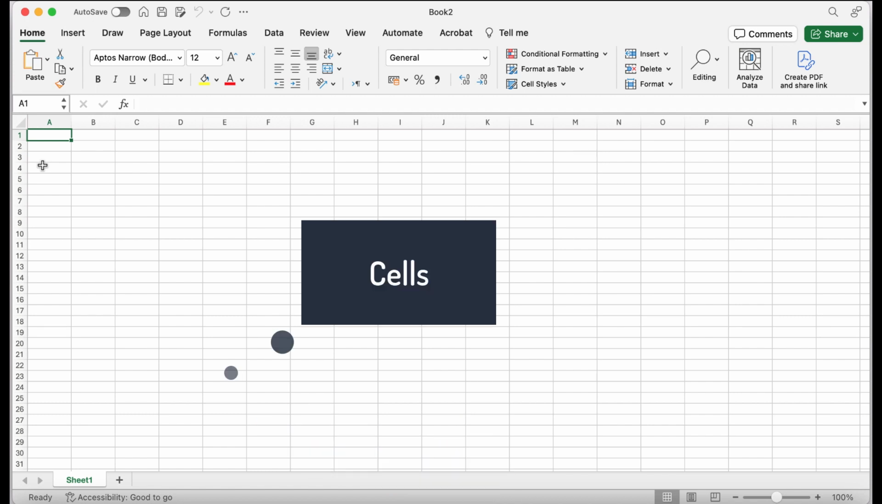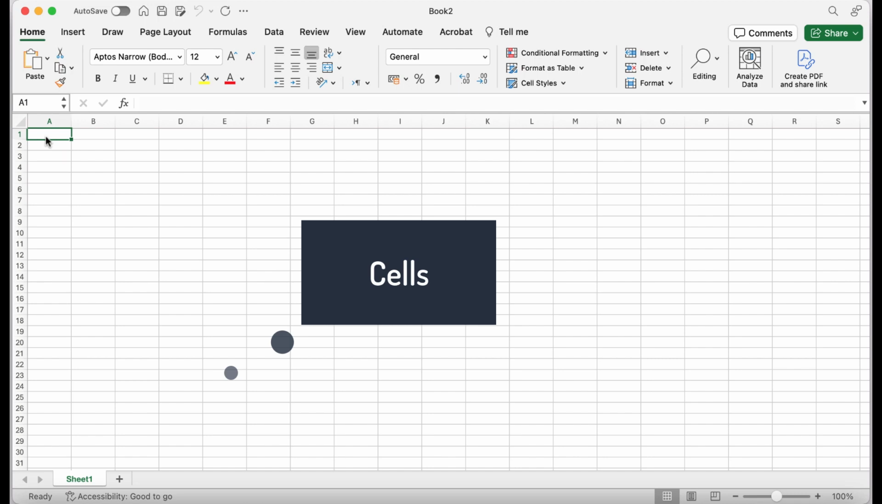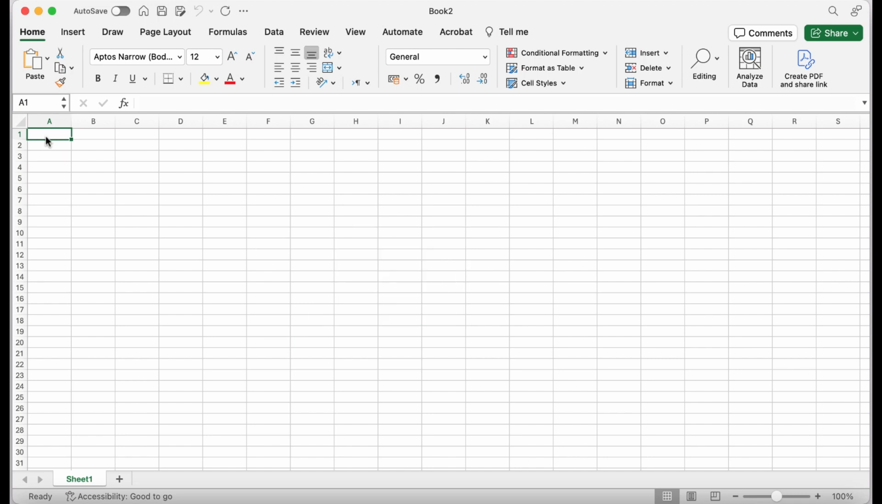Cells. Cells are the basic building blocks of a worksheet, where you can enter and manipulate data. Each cell is identified by a unique cell reference, such as A1, B2, C3, etc. You can enter text, numbers, formulas, and formatting into cells to create your worksheets.